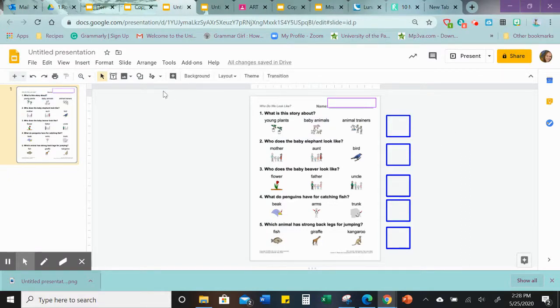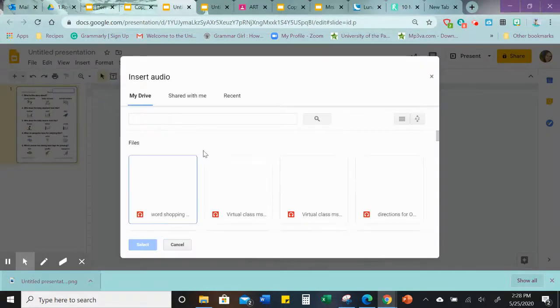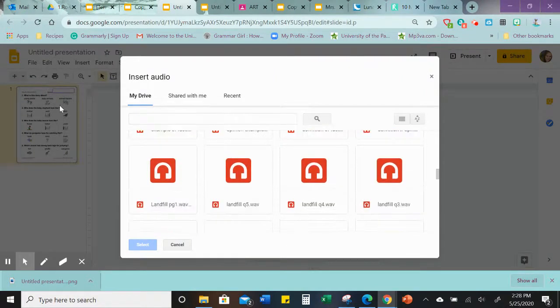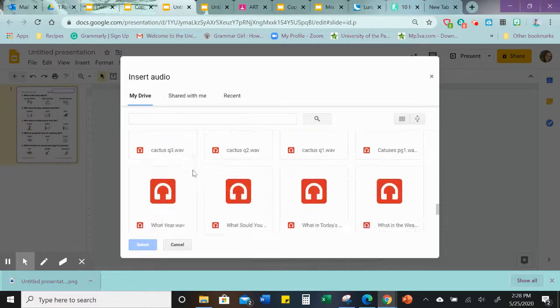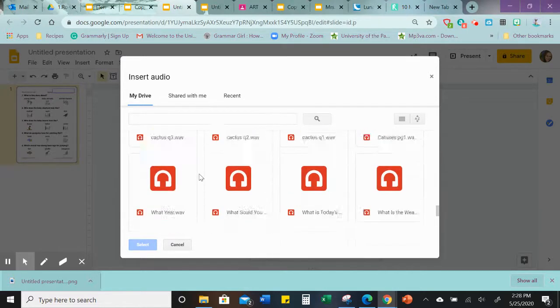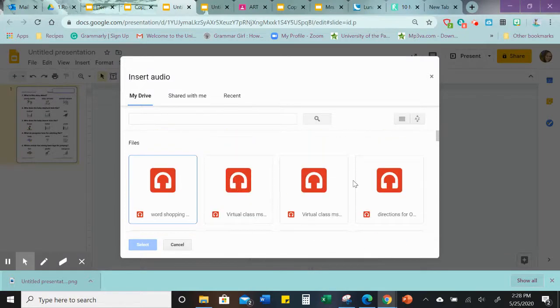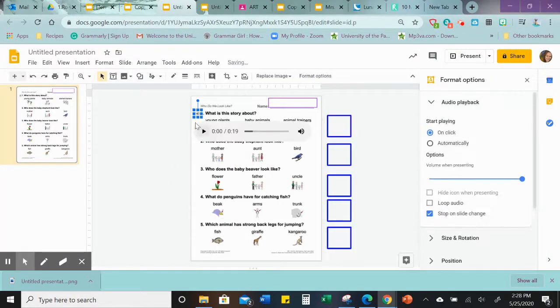And then you can always add audio instructions. You just go to Insert, Audio, and then you can put in whatever directions that you have already recorded. And I have some directions for a different activity. You can just click that here, and that'll give you an audio button, and you can enlarge that.